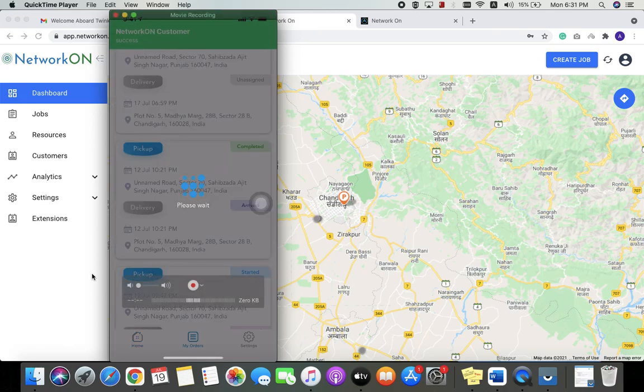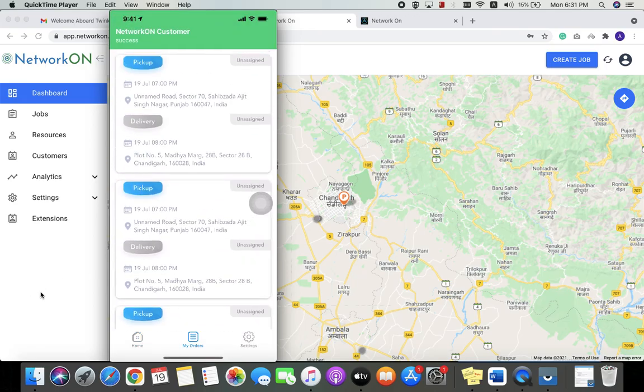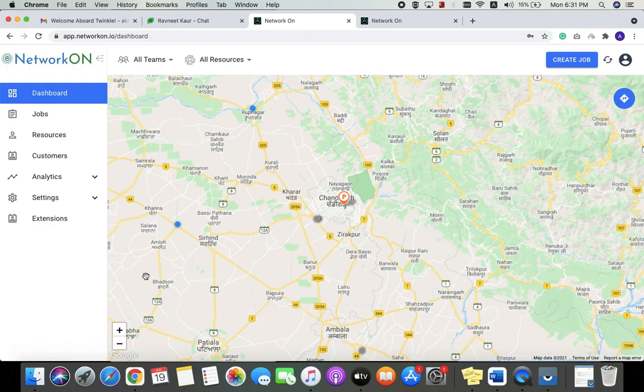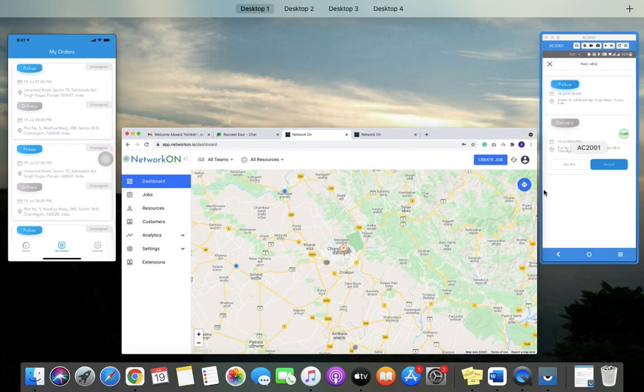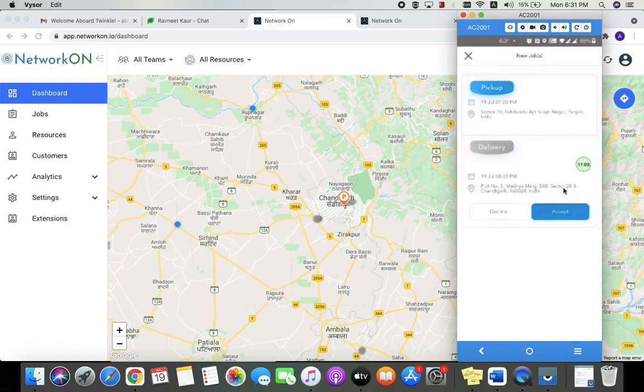As I have placed the request, it is transferred to the dashboard, and the resource gets a notification in his app. As you can see, this is the notification which the driver gets with the details of that particular order, and there's a timer going on for accepting that request. I'll just accept it.